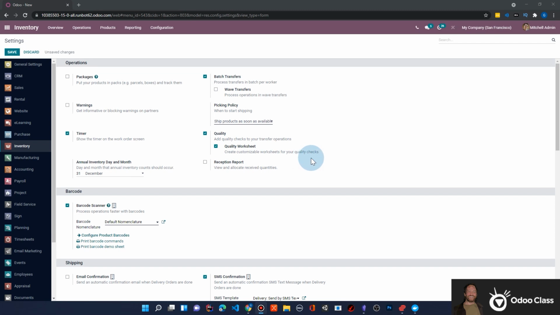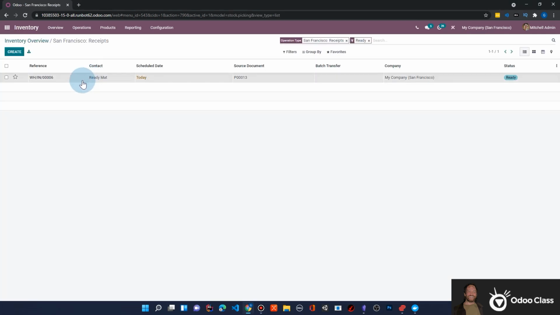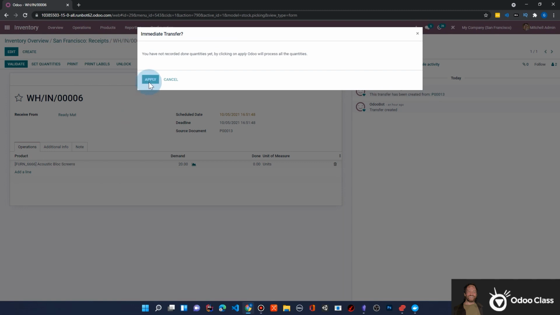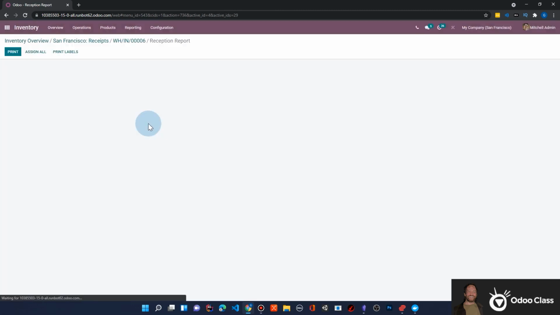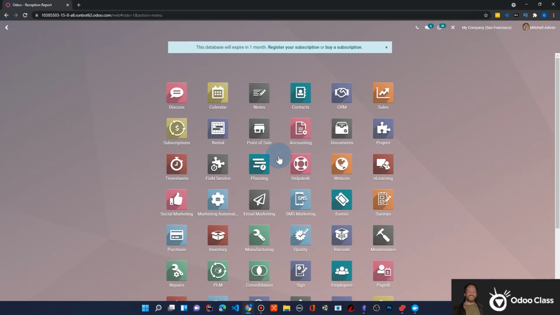Another feature that's really nice is a reception report has been added for receiving. So I can click on this reception report and even have it show the reception report automatically when a receipt is validated. You just change the setting right here. Click here on a receipt and it shows it waiting. We should be able to validate it, apply. And now we get a reception report, shows everything here that's been received, automatically gets pulled up. Pretty slick.